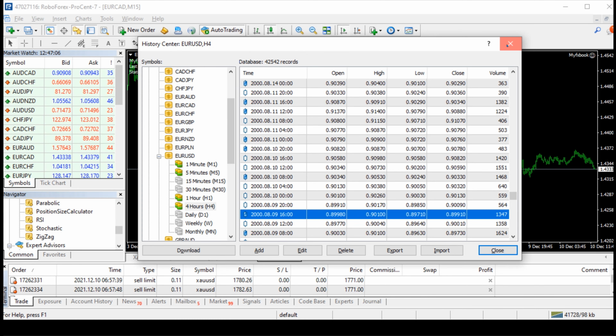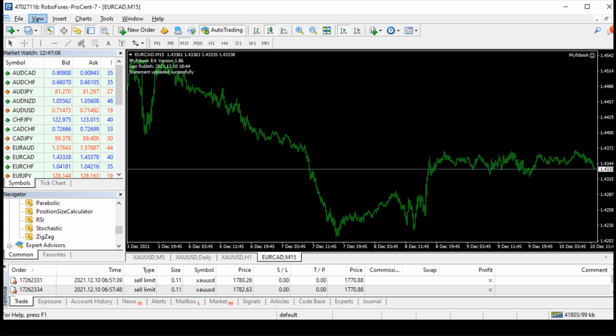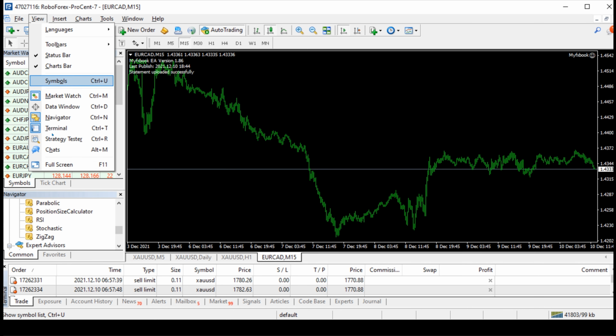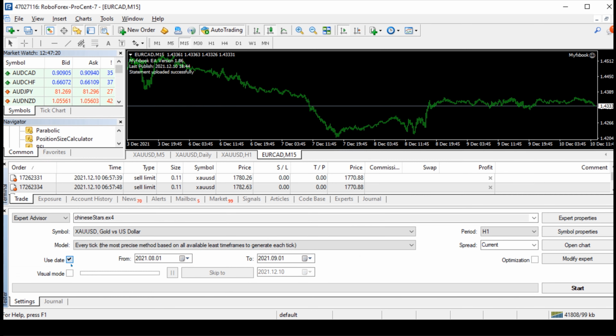Now close the History Center window. Then click View. Then select Strategy Tester. Then check Use Date. Then check Visual Mode. Then key in the date that you want to backtest.